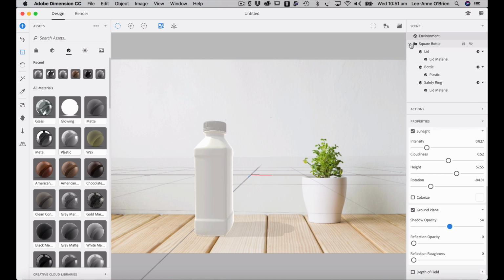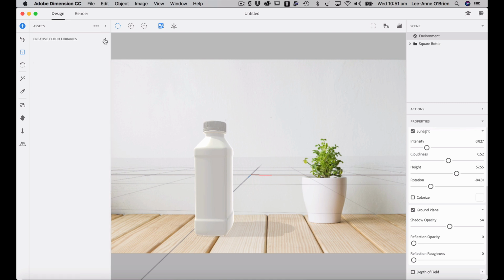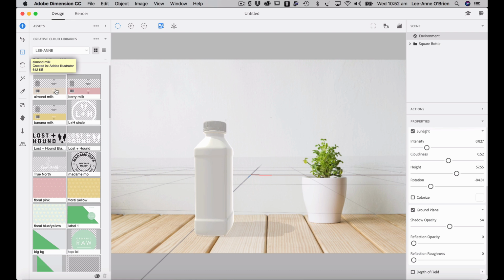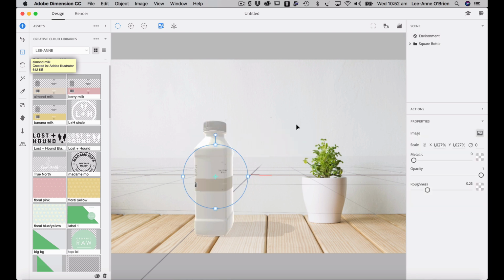Great. I'm not going to change the color of the lid until I drag my label in. So we have our assets there. I'm just going to close up my assets so I can open up my Creative Cloud libraries. So then you will see the labels I carried across will be sitting there. I'm just going to select my almond, and I should be able to click on it and drag it onto my bottle, and it will copy that decal onto my bottle.